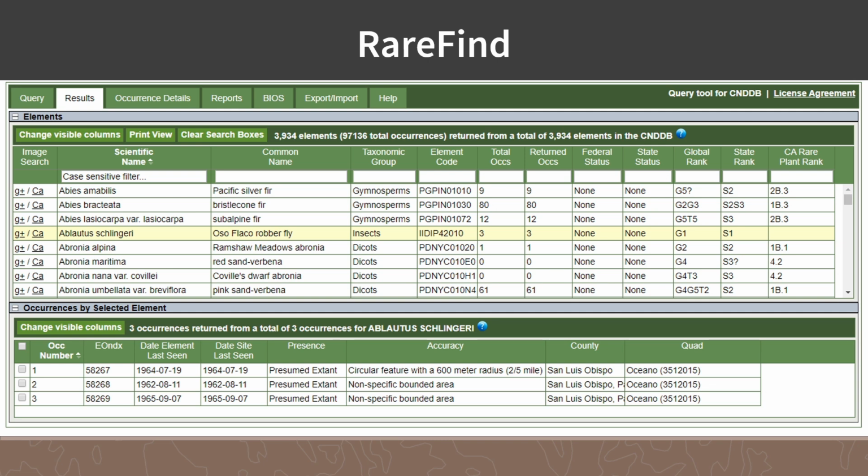RareFind is a website allowing queries and reporting on CNDDB occurrence data. After building a query, you can view the results online or export them in several ways. RareFind and BIOS interlink with one another. You can make a query in one application and pass that query to the other to switch between text and map views. RareFind is built to report data on specific mapped EOs. It allows you to drill down and look at details of occurrences.